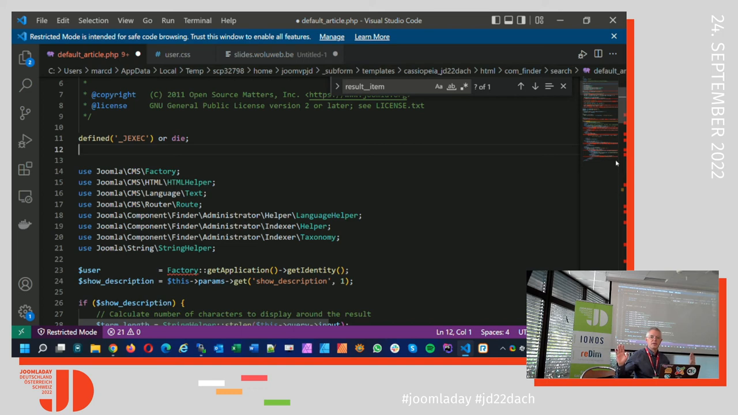Normally you have this, right? The first real line is "define JExec or die". Like some have t-shirts with this line of code on the back. So we need to say to that file to fetch the custom fields, otherwise you cannot display them.